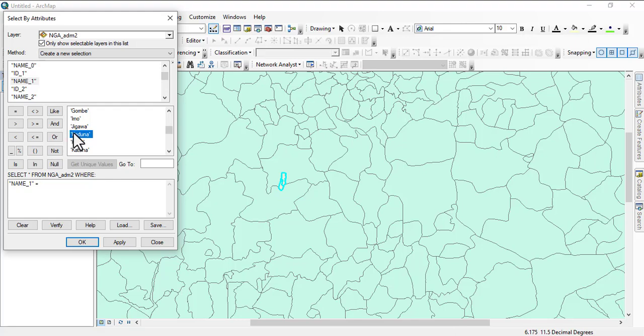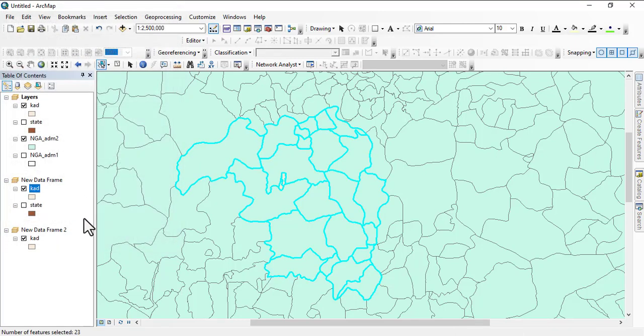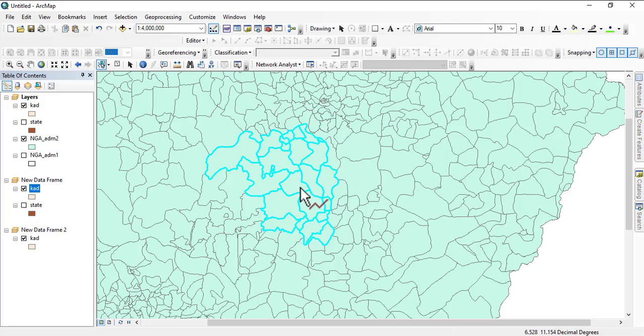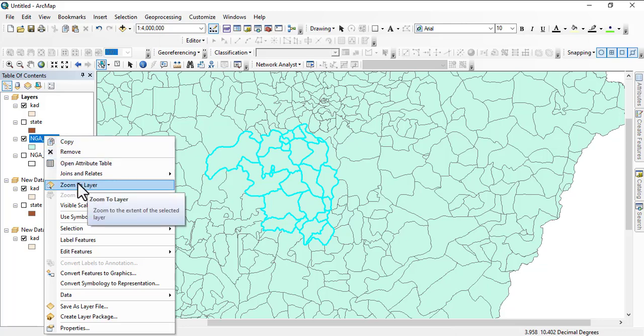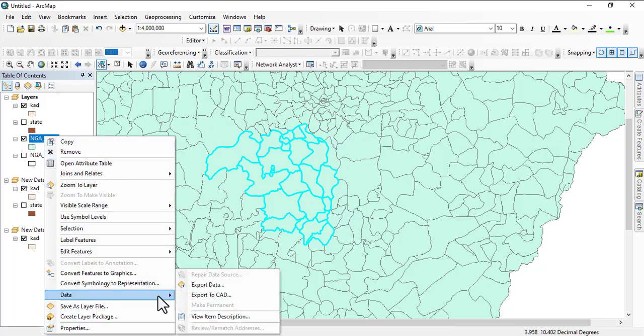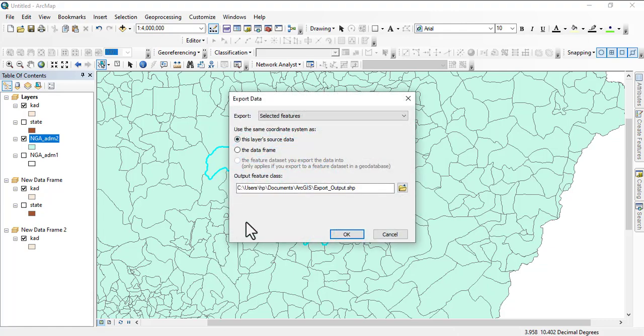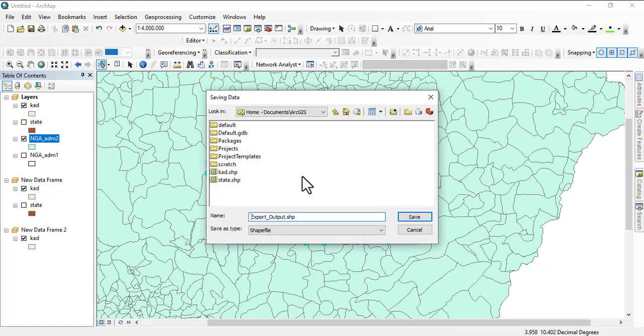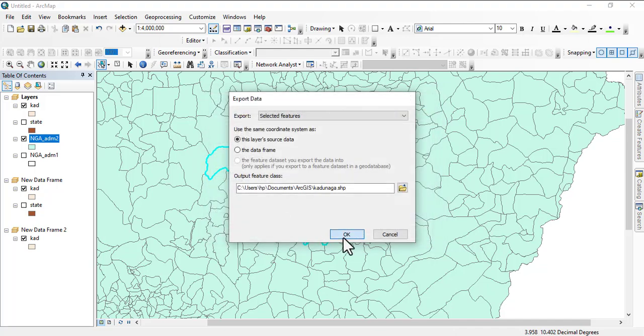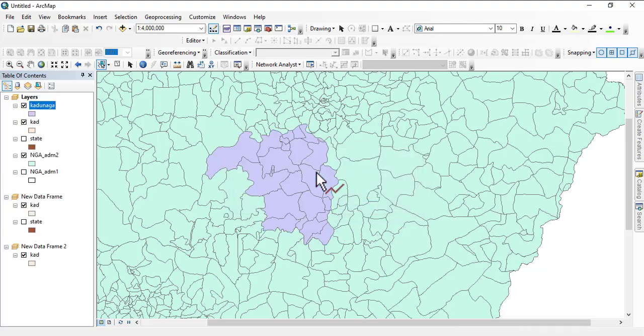I don't know what's the name of the state, so you must select what you know. So now, see, I use select by attribute. This is the whole local government in Kaduna. And I'm going to right click and export, then name it Kaduna LG. Now, I have everything that I need for study area map.